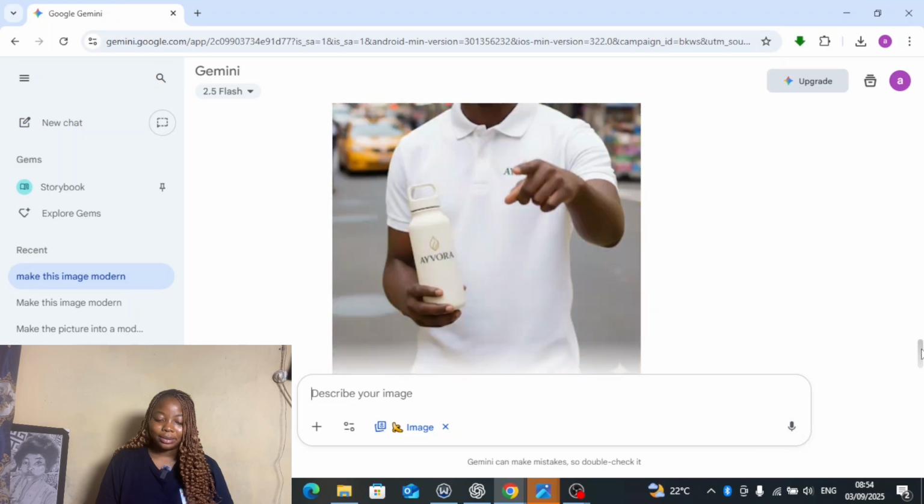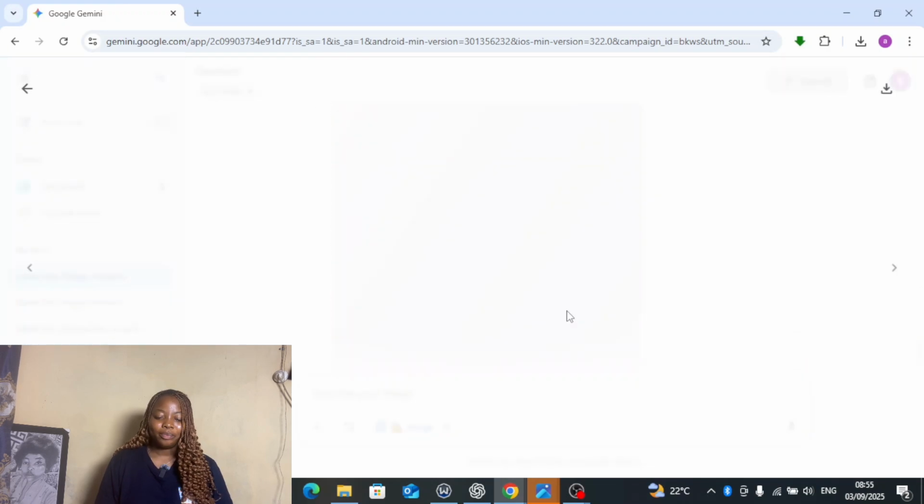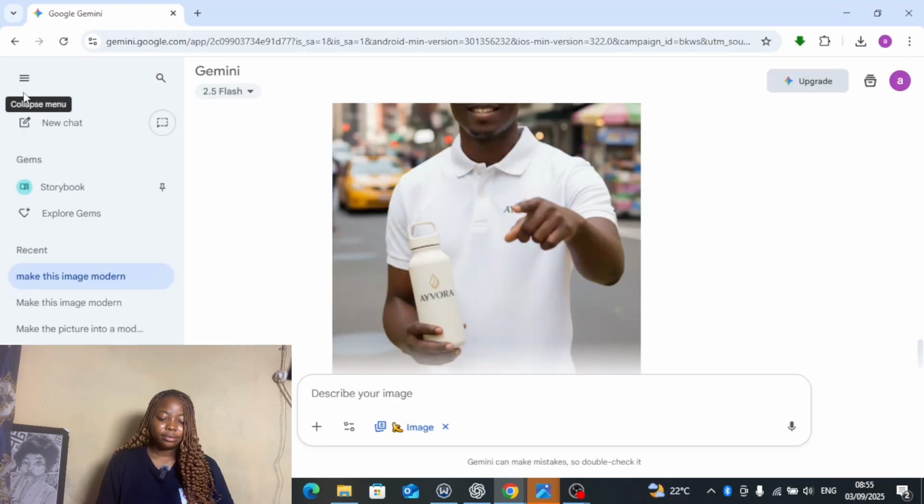So let's scroll down. Oh, this is okay. This is okay. This is okay. This is much okay. This is very, very okay. So let's change his hairstyle. Let me download that. Let's change the hairstyle.